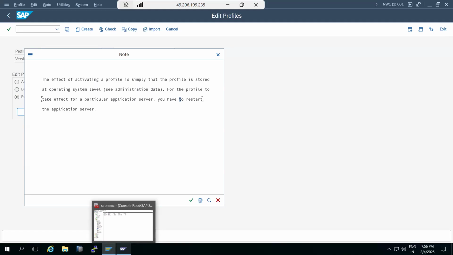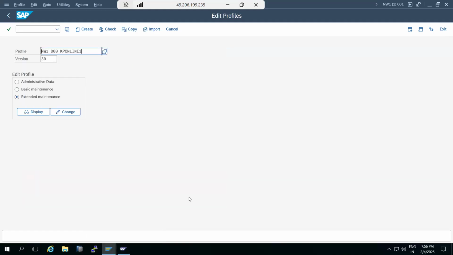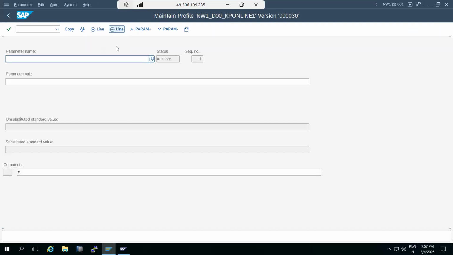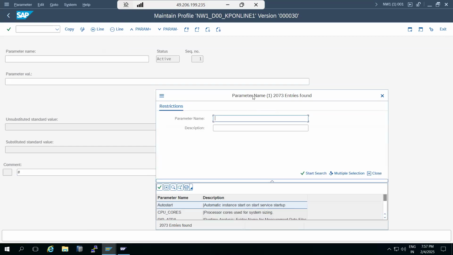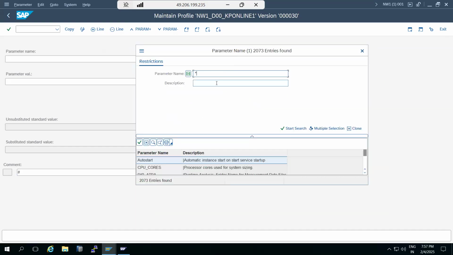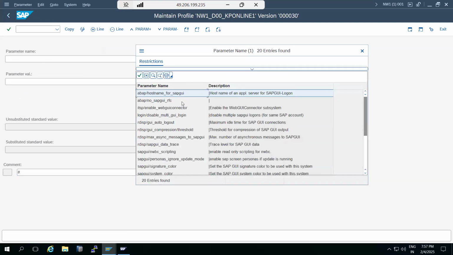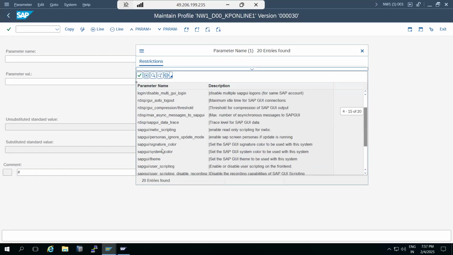Sir, the similar thing we have to do here for GUI sessions open, like maximum 6 or more than 8. Yeah, there is a parameter value. So that parameter we need to find out. So let's find out the parameter value. Where are the GUI sessions? If you don't know the parameter, just search GUI and see what are the parameters for the GUI sessions. So number of GUI sessions might be.